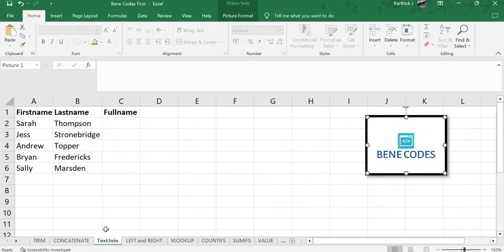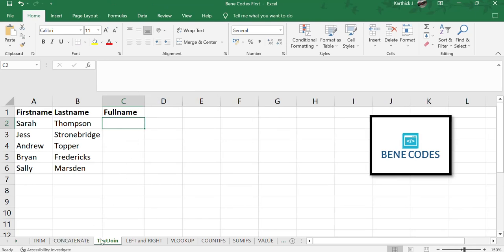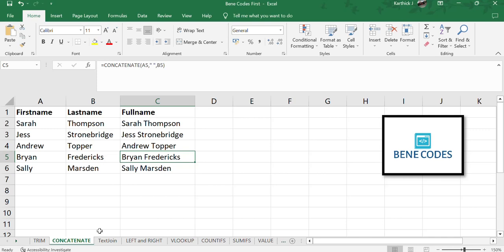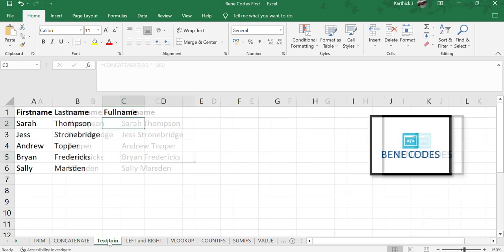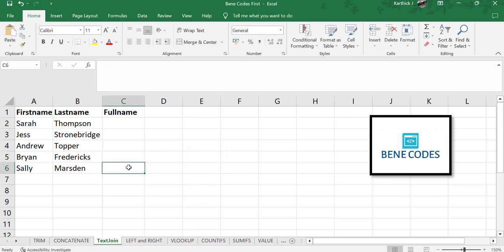Okay, next we will look at the TEXTJOIN function. What is TEXTJOIN about? TEXTJOIN can ignore the empty spaces. For example, TEXTJOIN takes the delimiter, whatever delimiter you are providing, and whether to ignore the empty cells, and the delimiter will be... true, I will provide here.